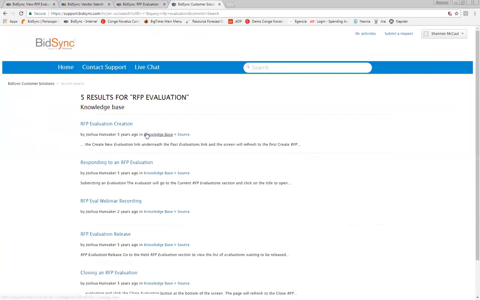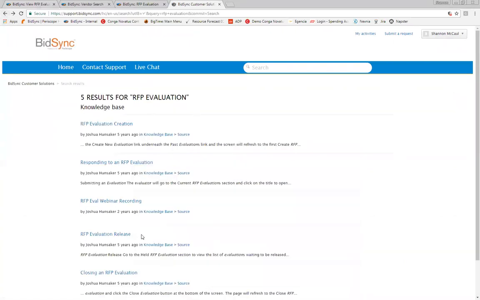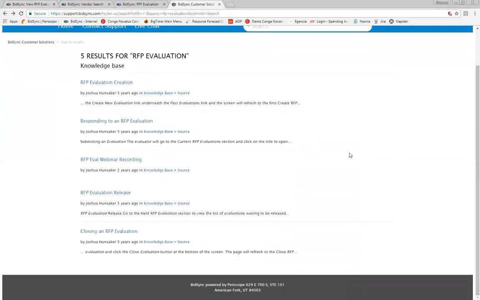So you'll just type in, I just did RFP evaluation. It will bring up a user guide on how to create an evaluation. But there are other user guides in the system for the evaluation as well, such as how to release an evaluation and closing an evaluation. So I recommend doing that if you have questions as you're playing around in the training environment. And if there are any questions from an evaluation, testing or training standpoint, please give those to Andre, Claudia, or Fran. If they cannot address them, they can send them to me and I will get those addressed.